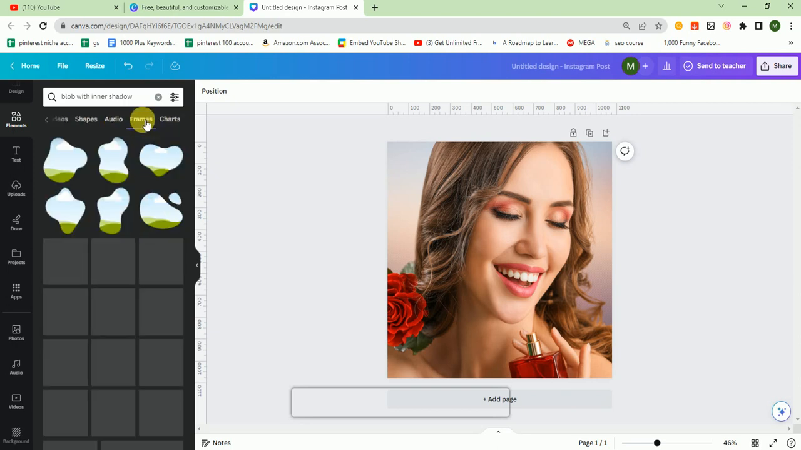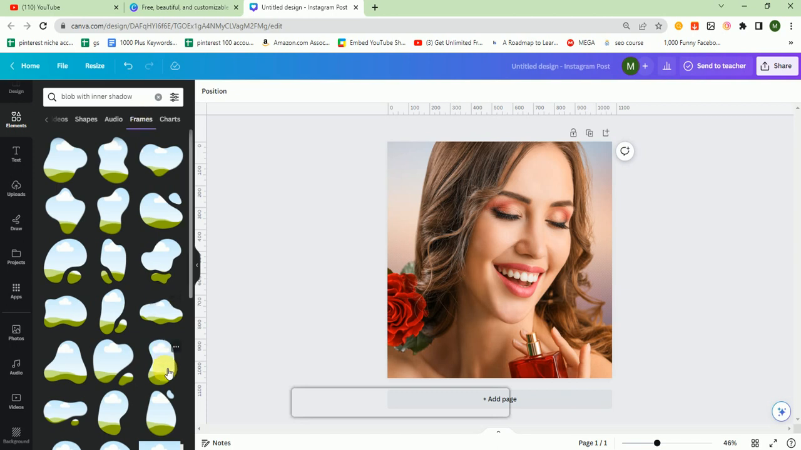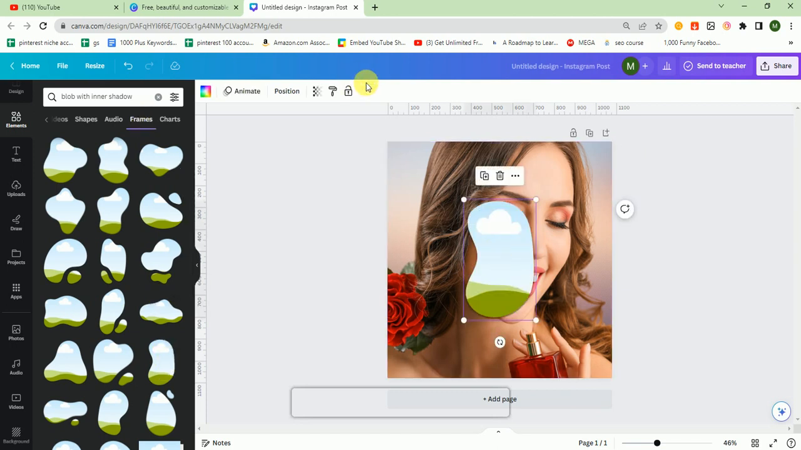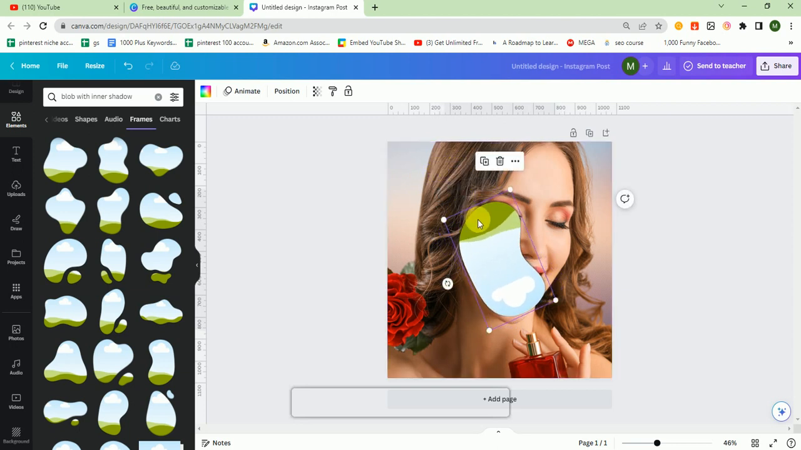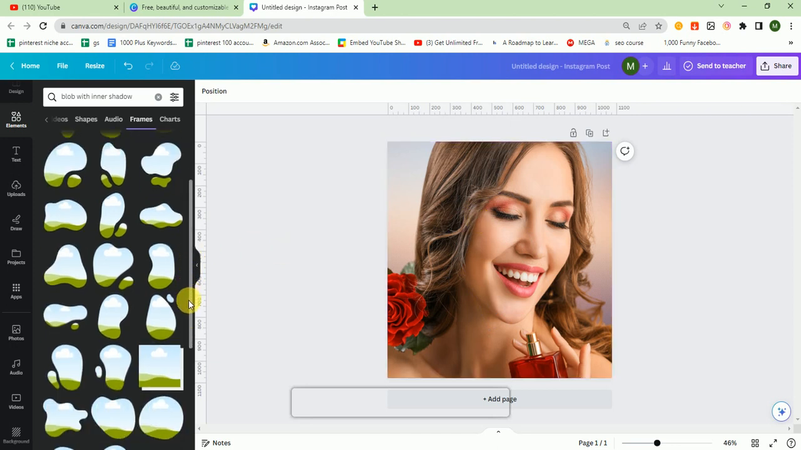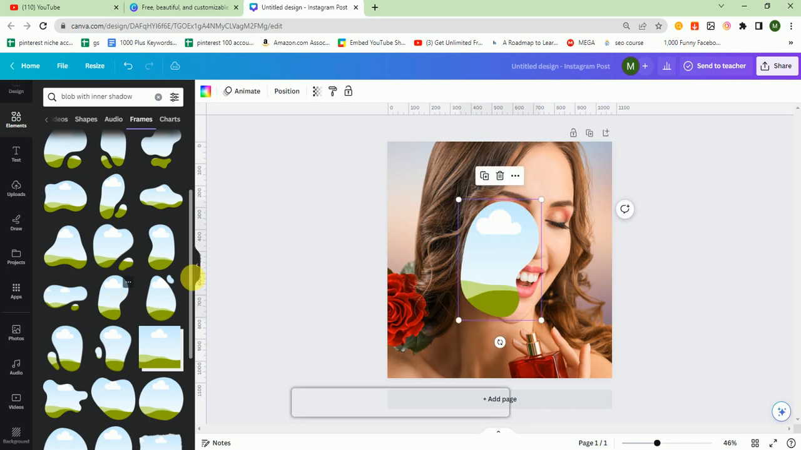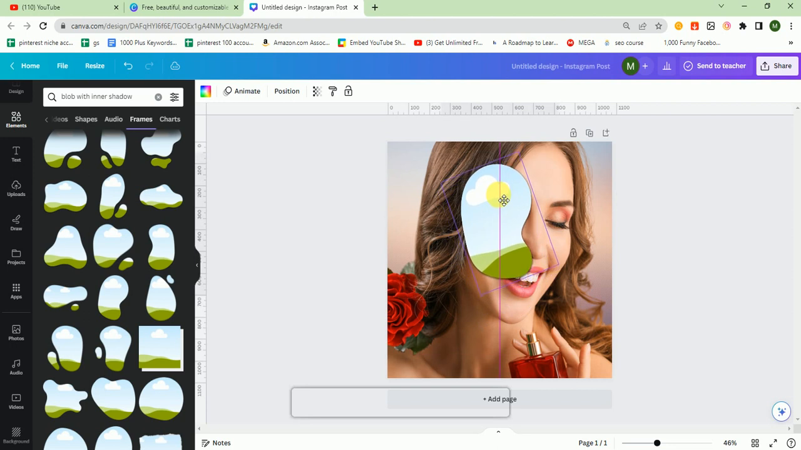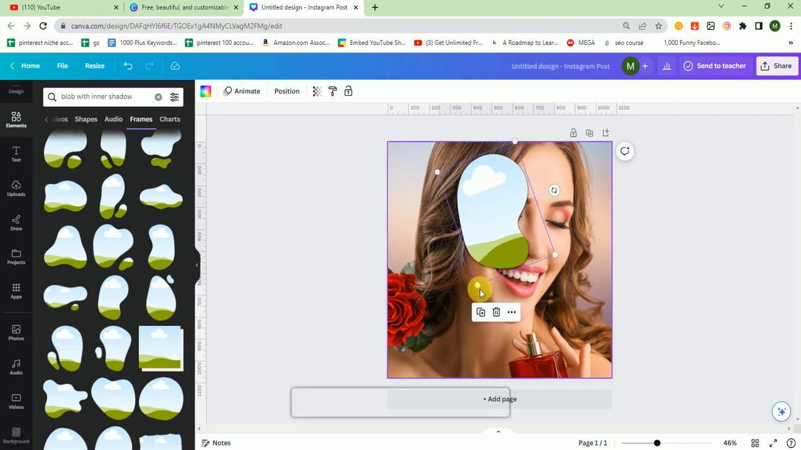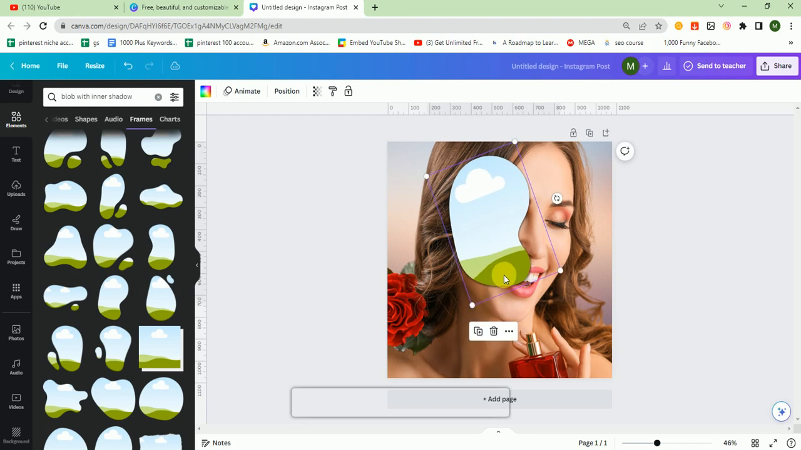Go to frames and this one. So that's it. First of all, I think delete this and let's choose another one like this one. Yeah, that's good. After that rotate this to -20, and that's good, and place it here and increase the size according to your need.